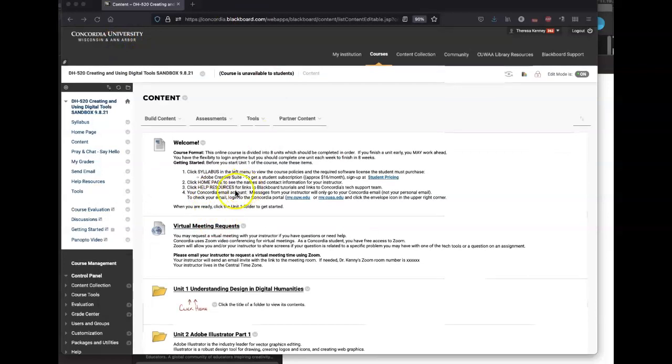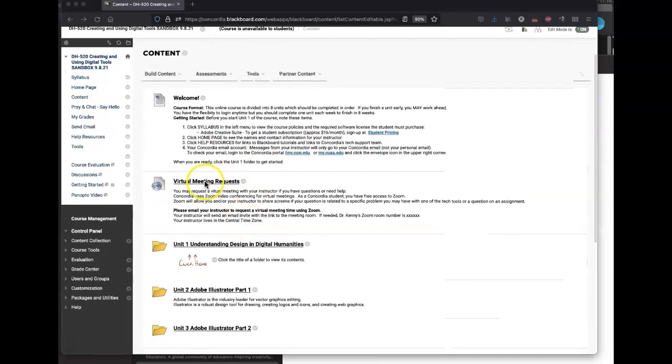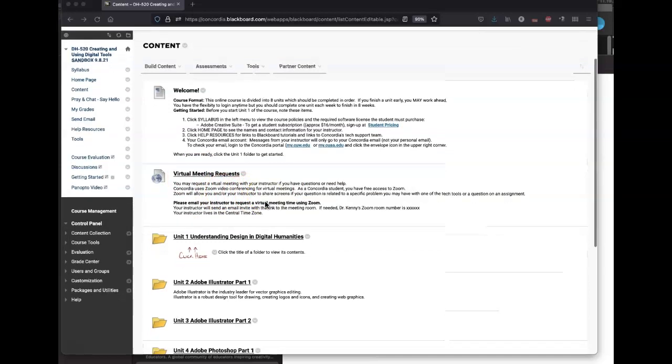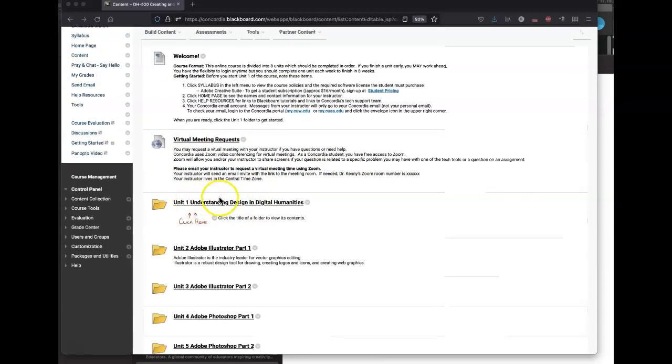The other thing that I want to talk about is your help resources. There's a tech support team and so on that might help you. Virtual meeting requests: if you need to talk to me, you can definitely text me and do a virtual meeting request and we can get together. So let's go and start with Unit 1.